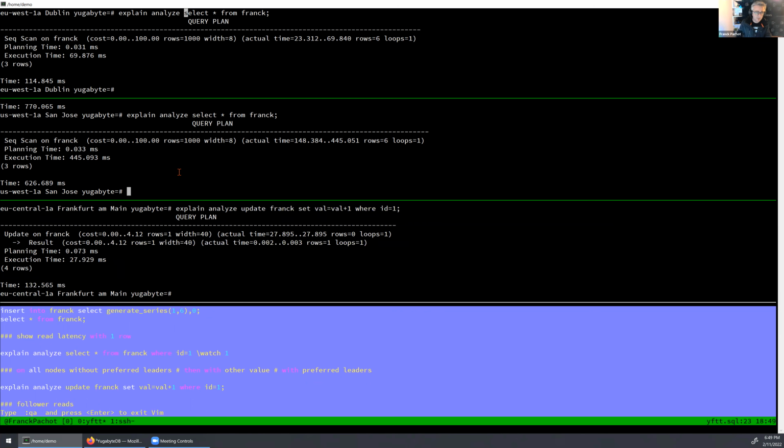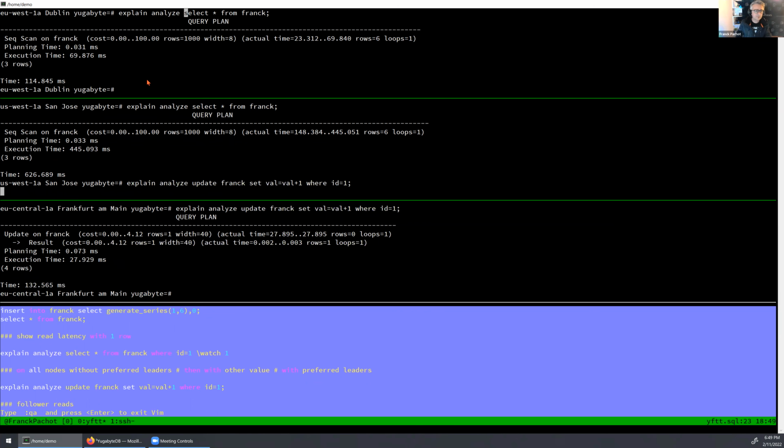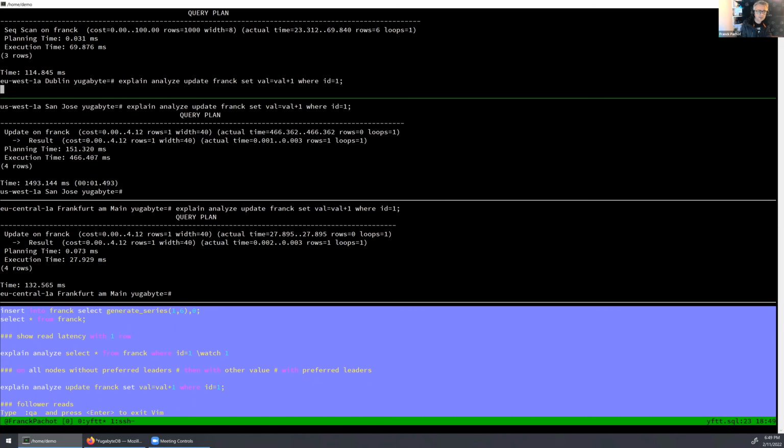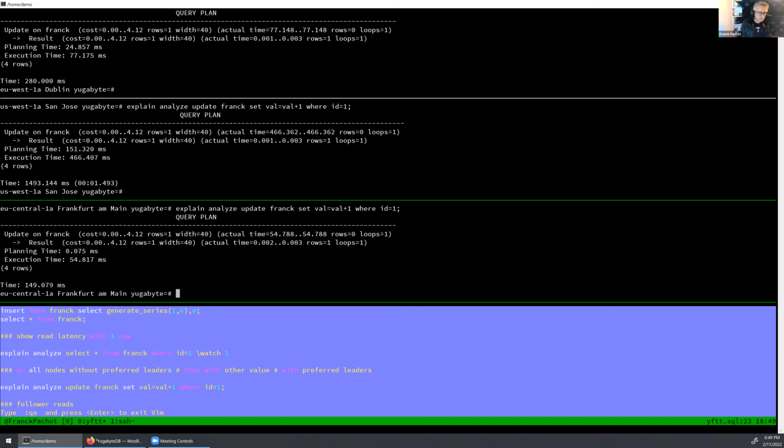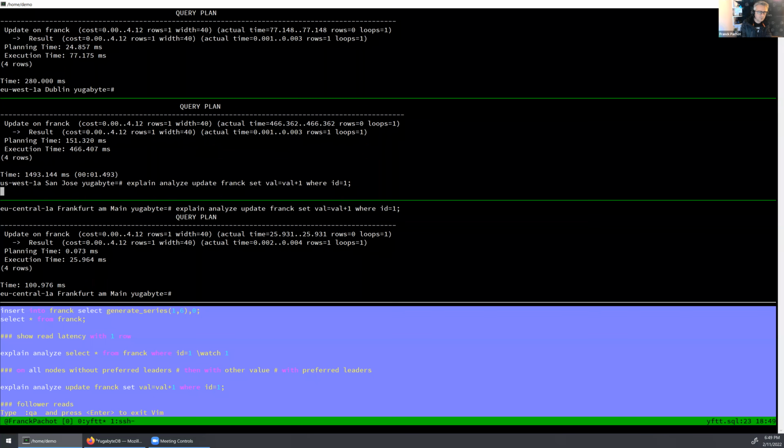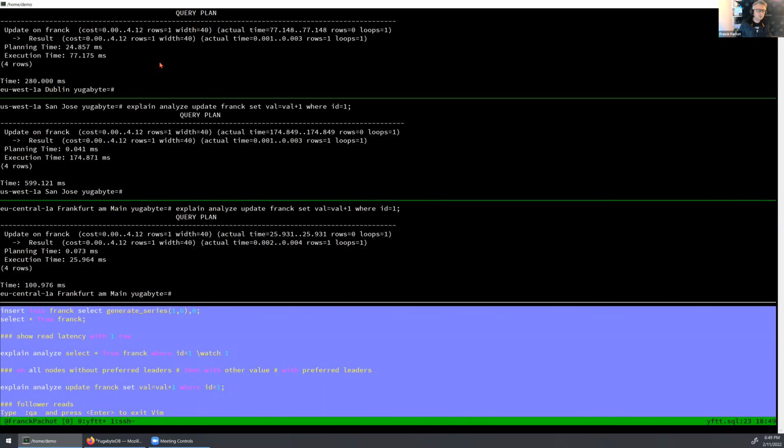So now I have the leader in Germany, and I will run some updates several times just to be sure that I have no cache effects. And you can feel that it takes longer when I'm connected to California. So for the writes, I can see 25 milliseconds there. And this is not the latency for my local regions. We have seen that for the reads, it was lower than 1 millisecond, because the writes have to wait for the quorum of one of two.